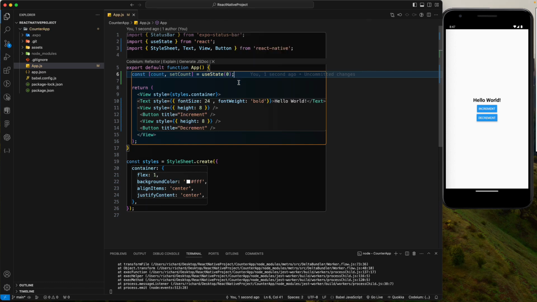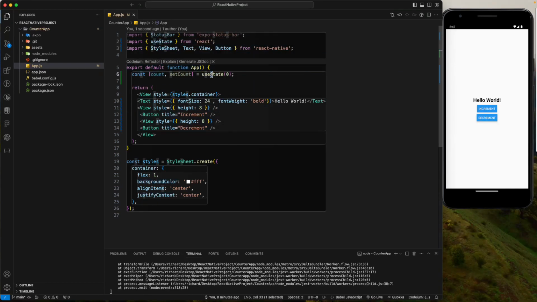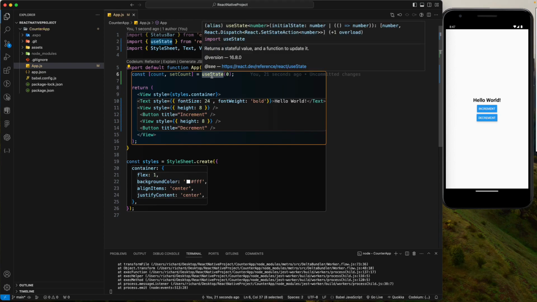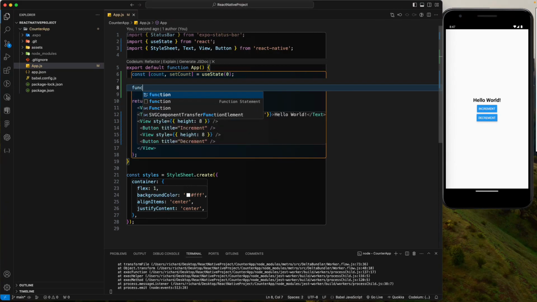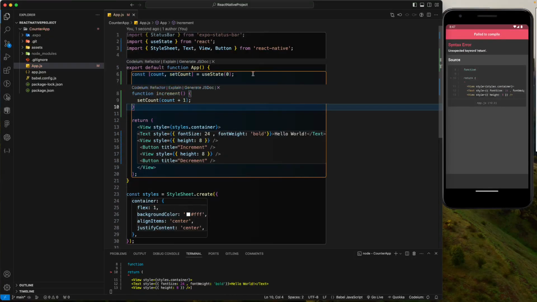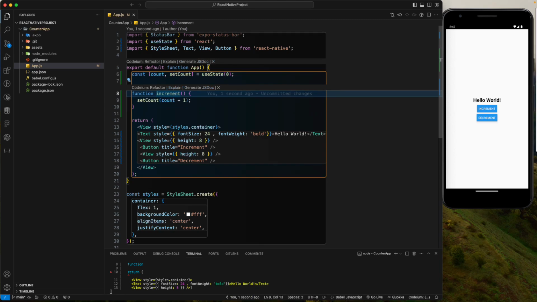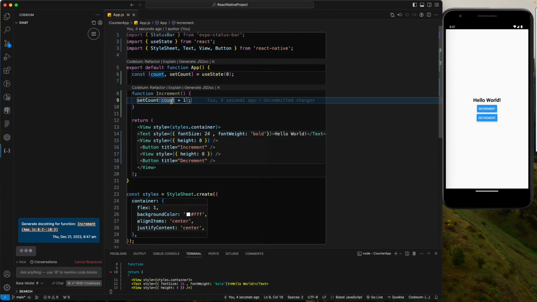This is useState, a hook. If you are coming from Flutter, you can think of it as something like setState. So what we'll do is create a function called increment, with the name in uppercase, and here we are going to set the count. The count will be count plus 1.